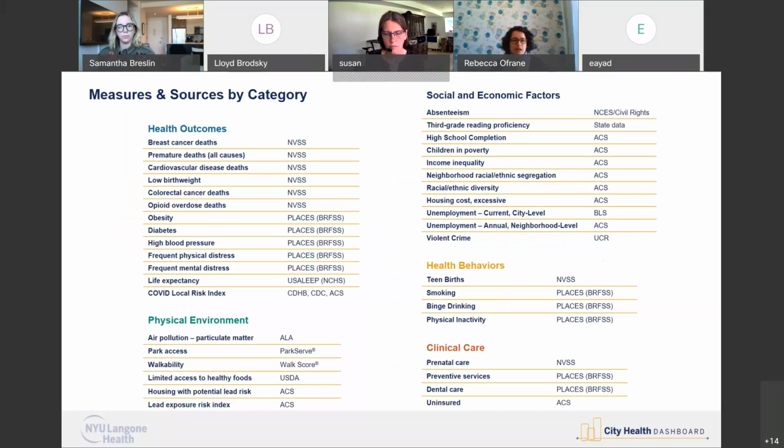You can get a glimpse of all the measures on the City Health Dashboard here, and you'll see that a number of them are from Places. That is what we will be diving into today. Any of the measures that are from Places, we just updated them on the dashboard this month since they did their big updates recently.